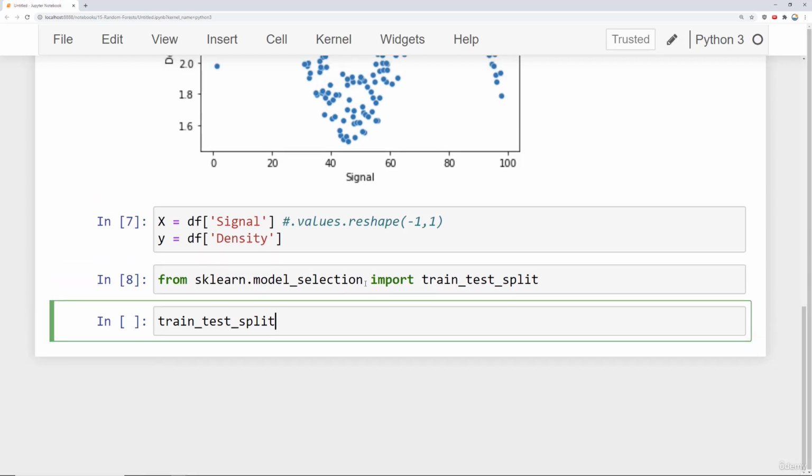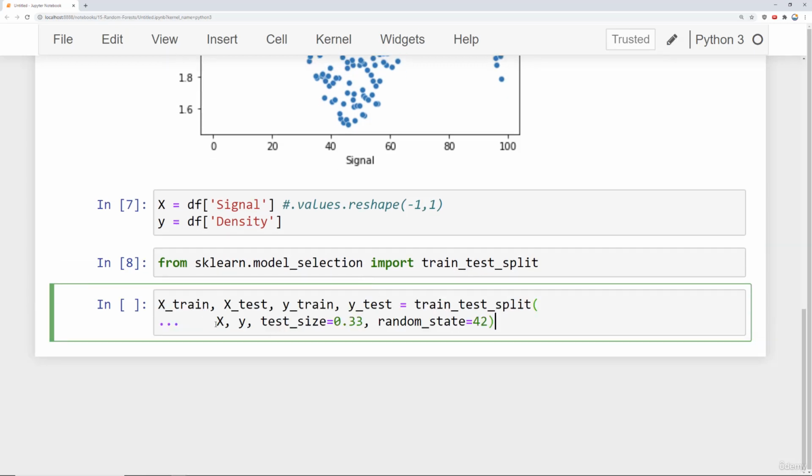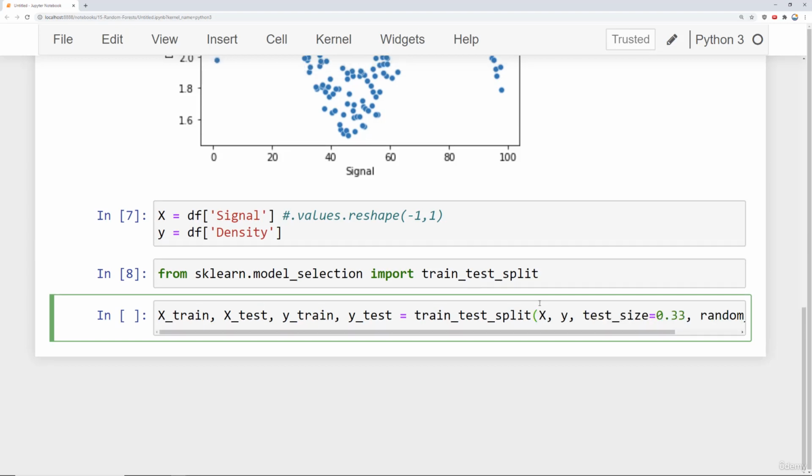Go ahead and copy that. Going to paste it in here. And I'm going to leave the test size to just be 10% of the data. It's not a huge data set. So we'll say test size is 0.1 or 10%. And let's say random state is 101.